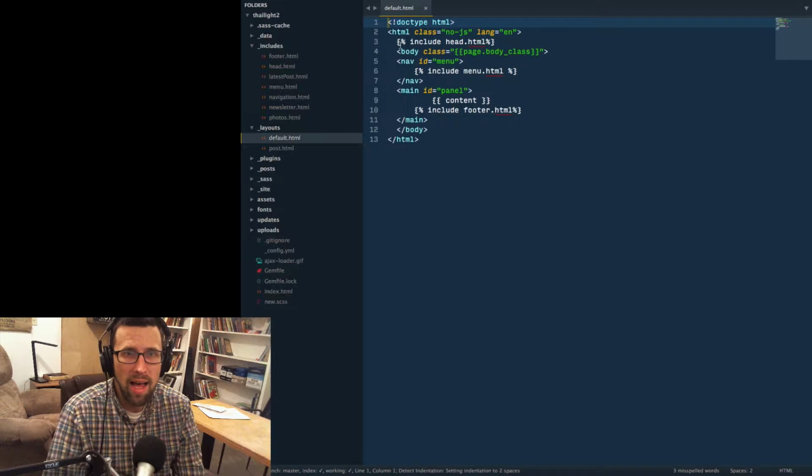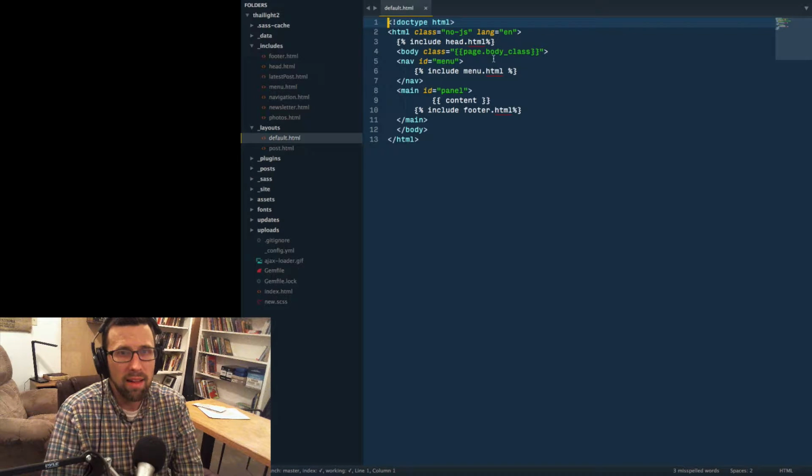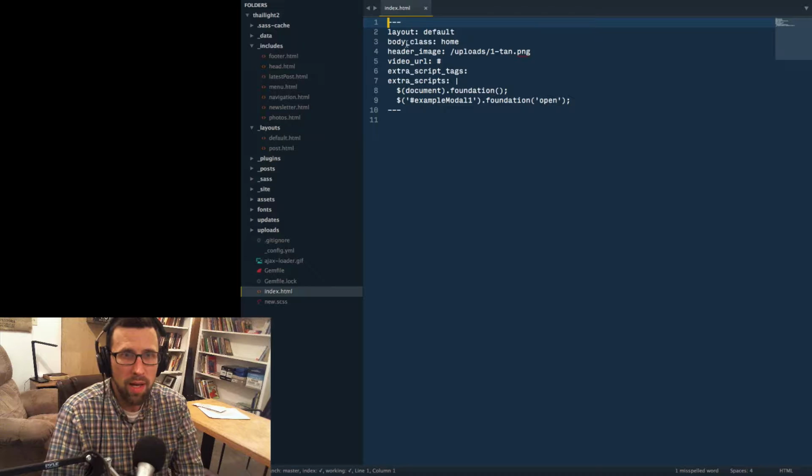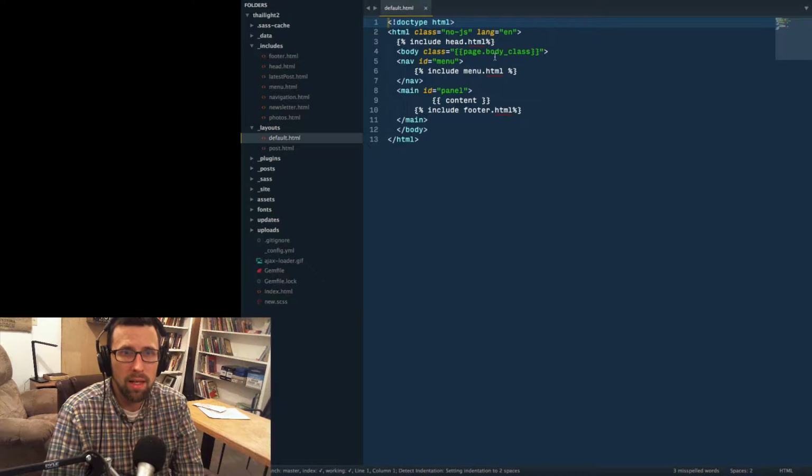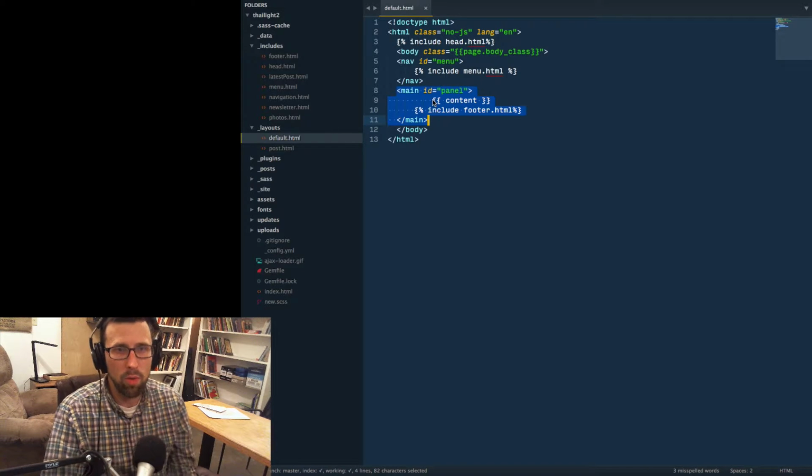Back here, you can see that it starts the body and it throws this body class, page.body_class. What that allows us to do is, back in our page, when we start a new page, we can add a class to that body and use that class in our CSS to target that specific page. Okay, and then we have our nav and our main. Let me explain what that's all about.